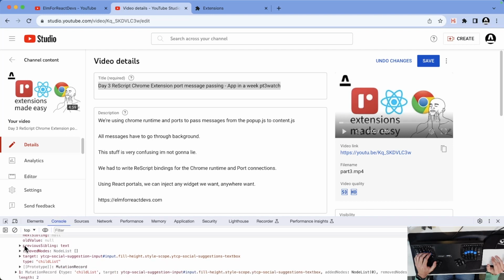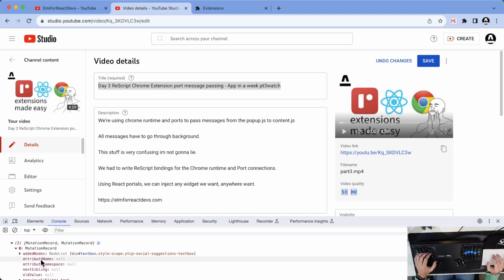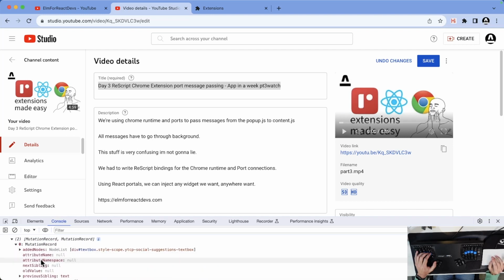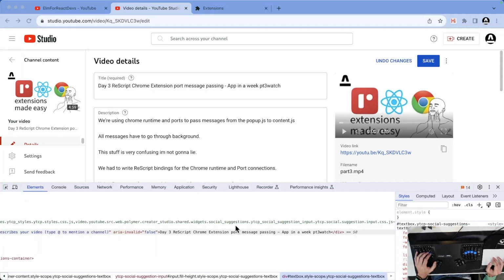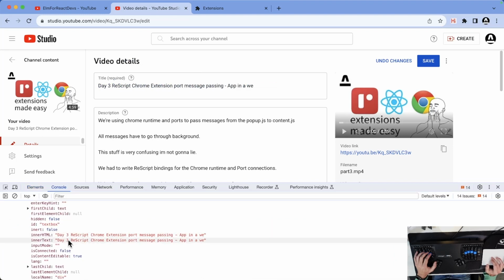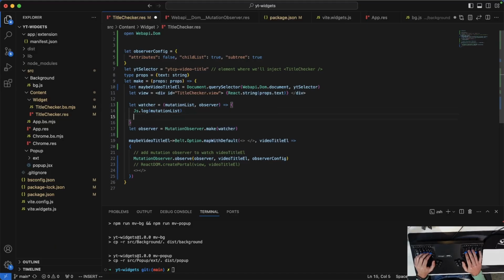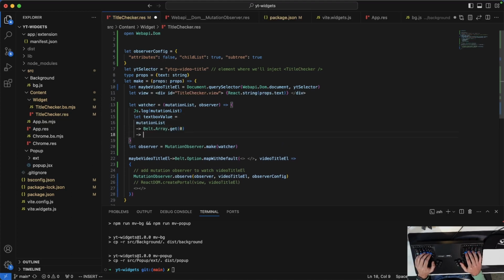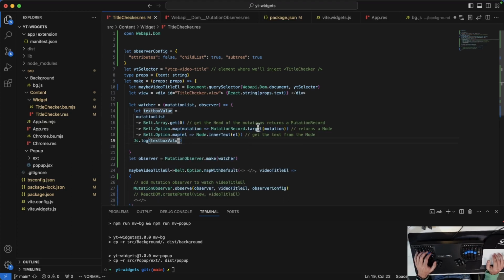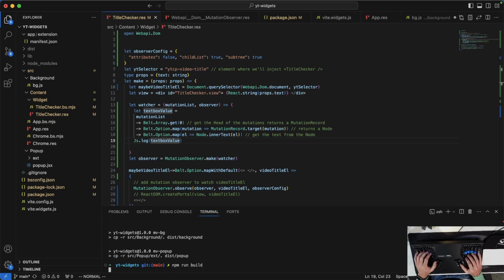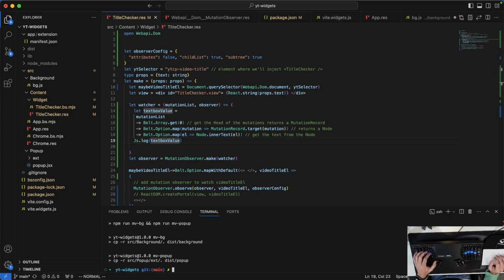And digging around in these mutation records, we can see that there's an added node. This node is actually a div, and we can describe its text content. So this mutation list is an array of mutations. So we'll take the first mutation record out of the list, and we'll grab its target. The target is a node, and so we can grab the node's inner text.